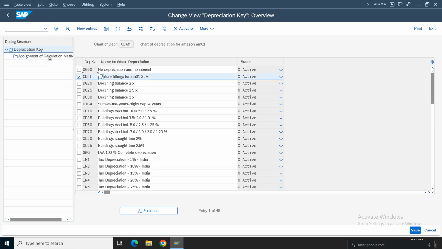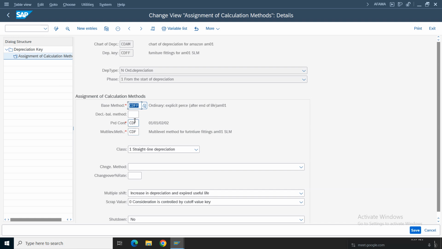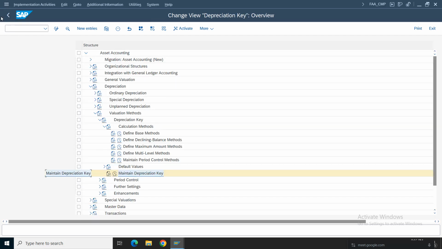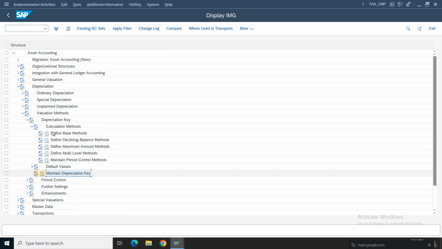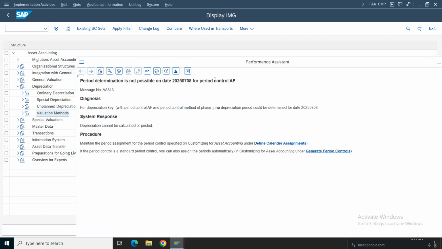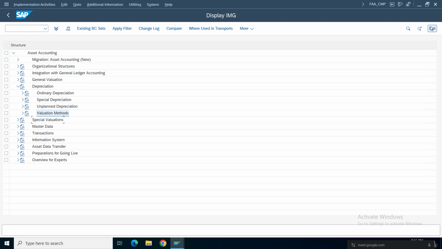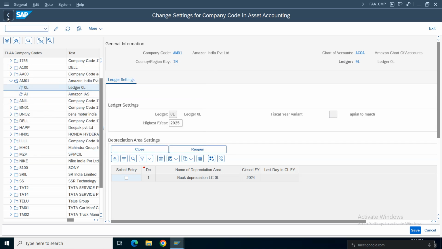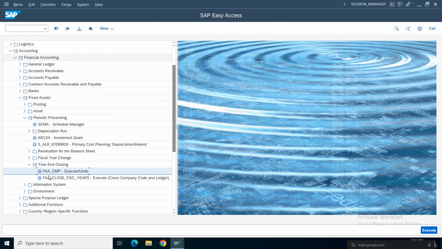So this is our depreciation key. Double click here. Instead of period control CDF, you can mention 001, the standard one. That is also fine, or else you can create your own period control. But in our case, we defined our own period control, and that's the reason the system is expecting a calendar assignment with your fiscal year variant. So we'll go back to our issue. Close this. Now we'll see whether it's getting saved or not. Still I get the same error. Come back, close, and go back to the transaction again.